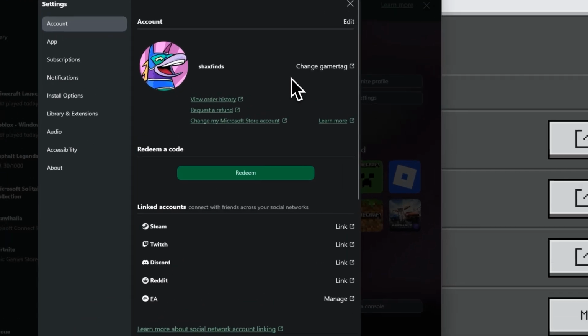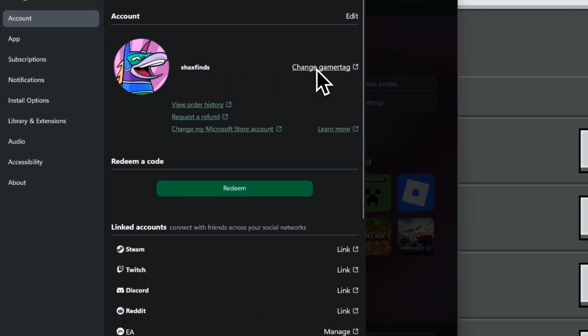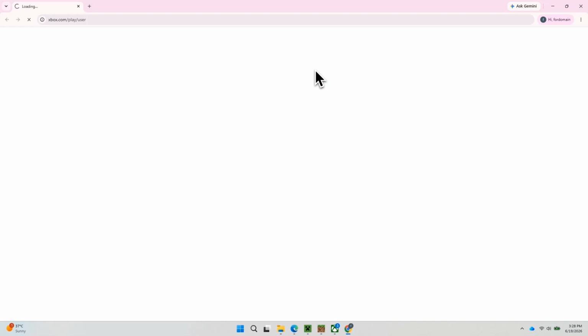Hey guys, in this video, I will show you how to change gamertag on Minecraft Bedrock. Alright, so let's begin with the video.